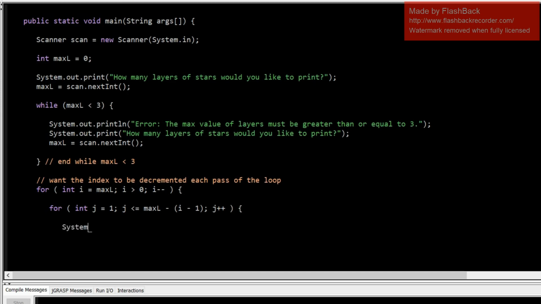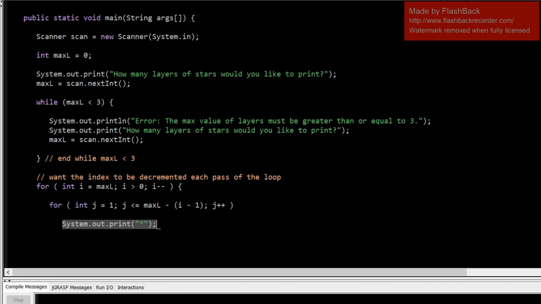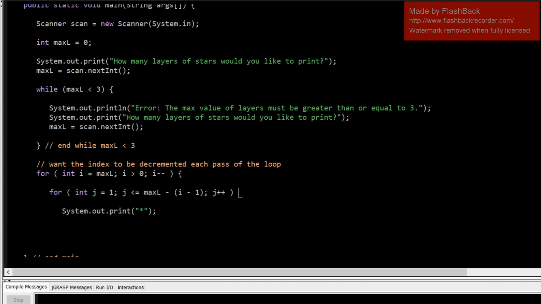So then we're going to print a nice little star. Well, I guess we don't need that brackets. Whenever you just have one line of code after the for header, you don't need to put it in opening and closing brackets.